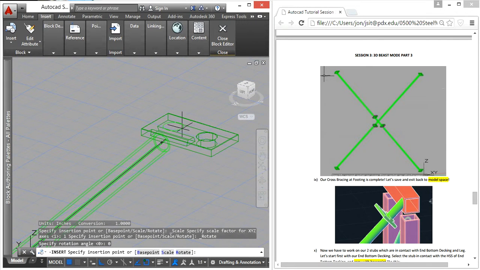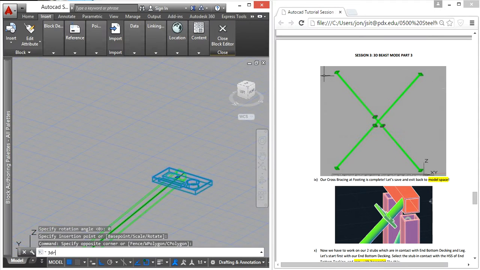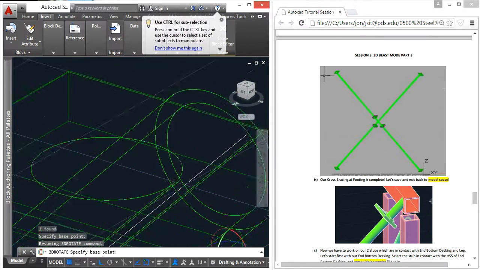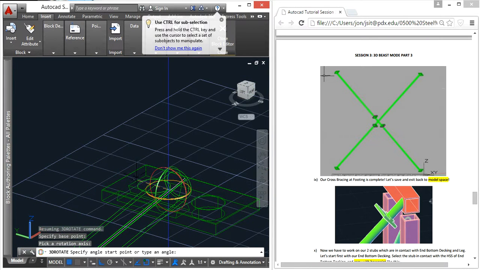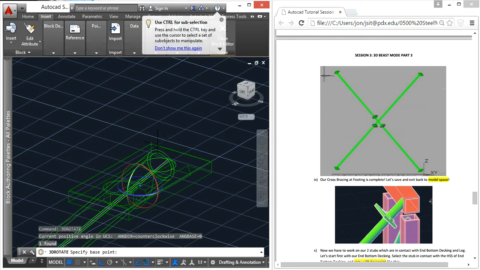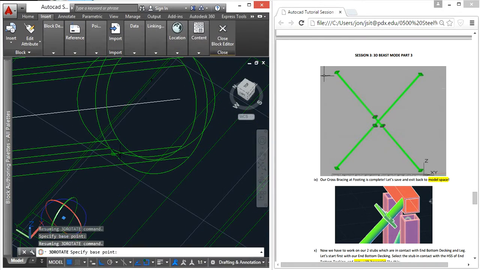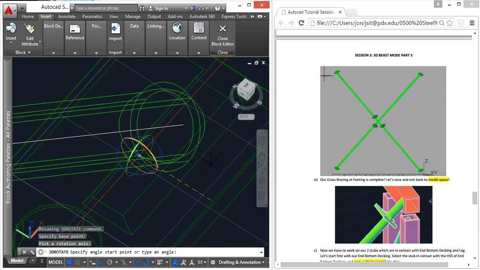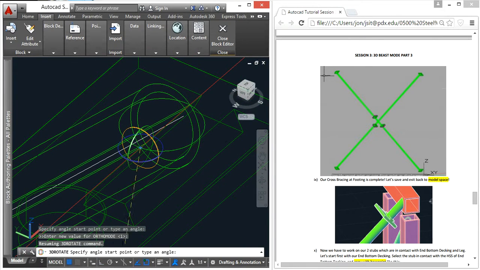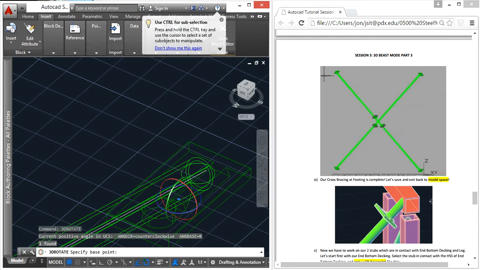Let's see, how would we rotate this? We rotate a bunch of messy looking lines, and I want, let's see, quadrant snap, red ring, slide.